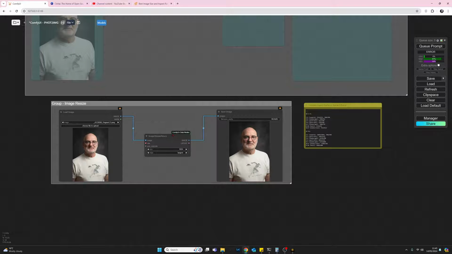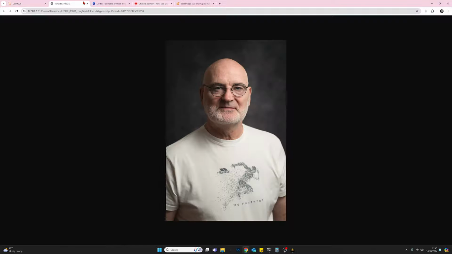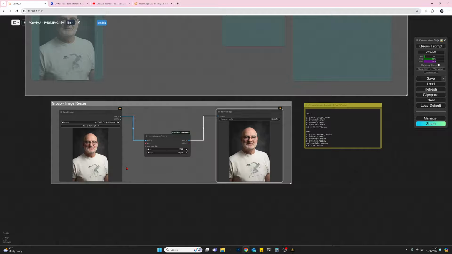To run this, just Queue Prompt, and we won't see any difference now because I have previously run it and nothing has changed. However, what we can do is right click on this. We were changing it from 5568 by 3712 to 1024 on its largest edge, which is the height. If I open this up now, hopefully we're going to see it's 1024. And if we come up to the top, it is 1024 by 683. So that is a nice, easy way of resizing images within ComfyUI.